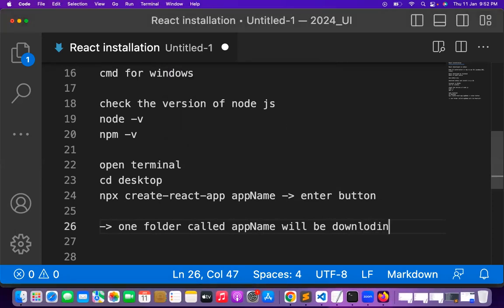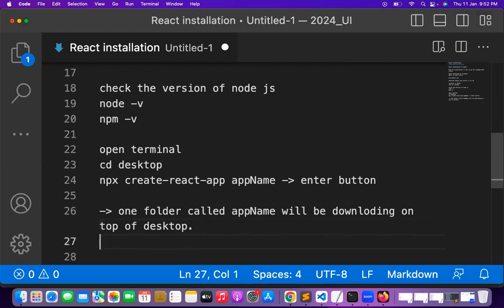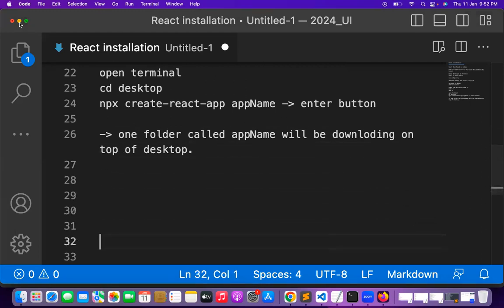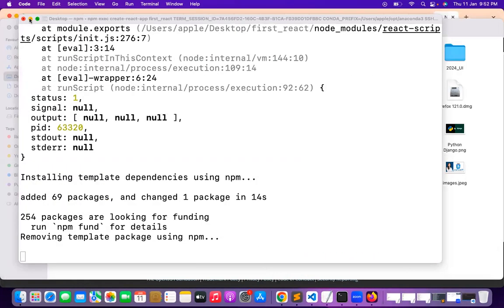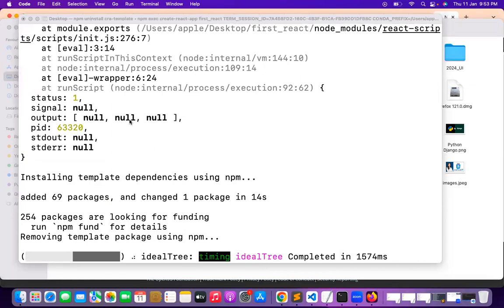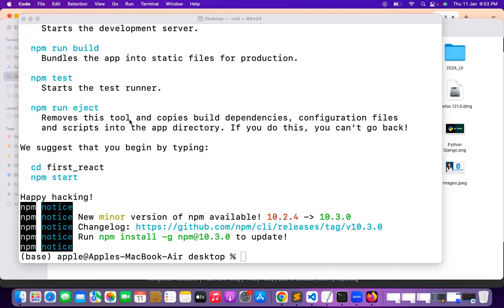Will be downloading on top of desktop. Let me check something. Okay, a new minor version of npm is available, 10. To update the version, npm install latest version. Let me go for that.